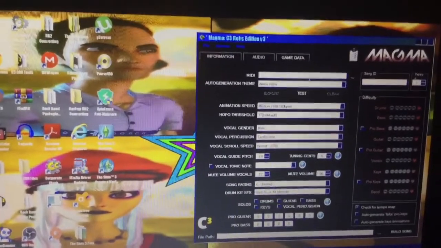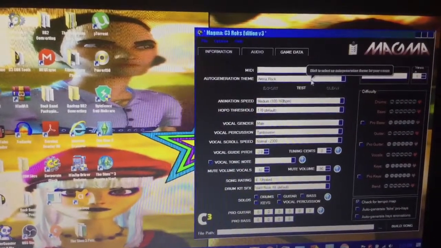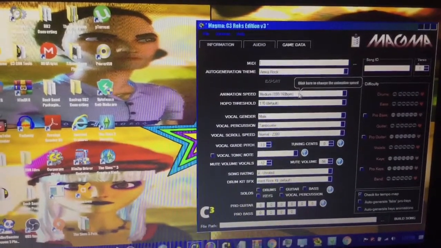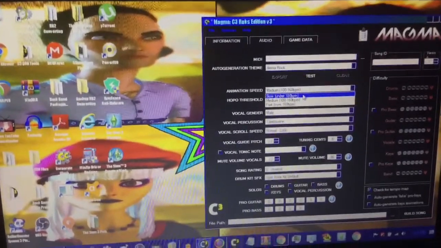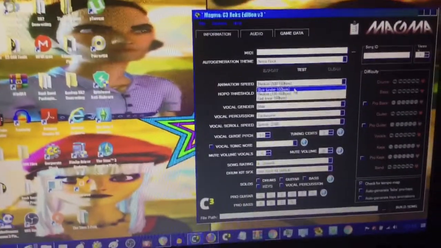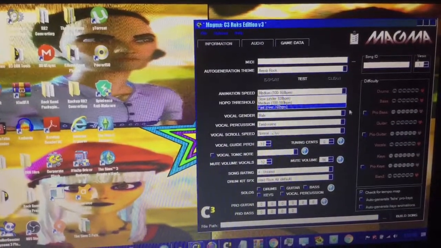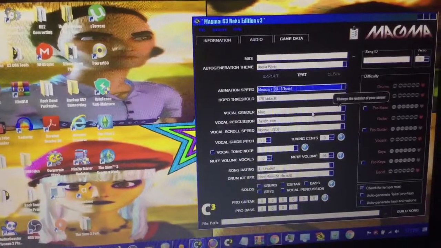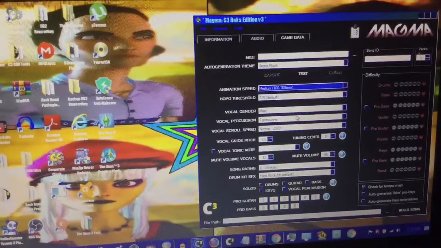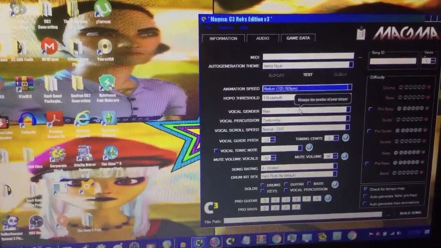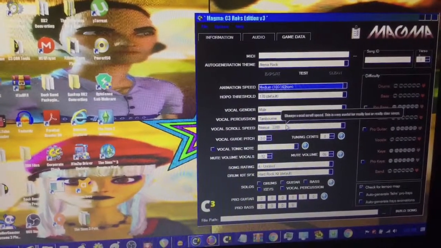Now the game data shows more options. This is where you drag the MIDI. You could set your auto generation theme here for your venue. Set the animation speed, which is what type of animation is used depending on the BPM. It could be slow, medium, or fast. This is where the HOPO threshold is set, but I don't know how that works. You could set your vocal gender here, your vocal percussion here, and your vocal scroll speed here.